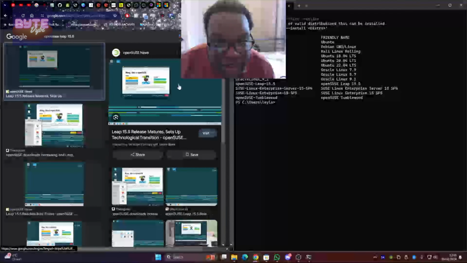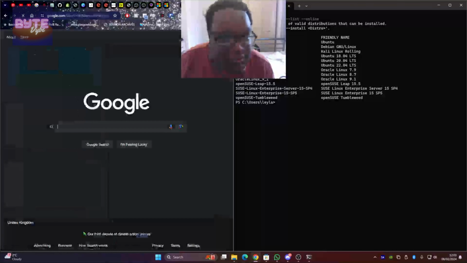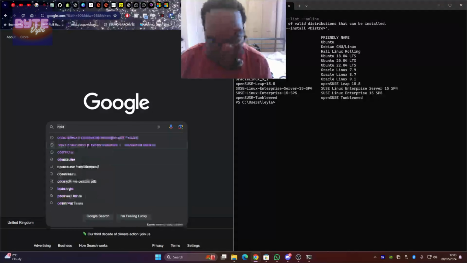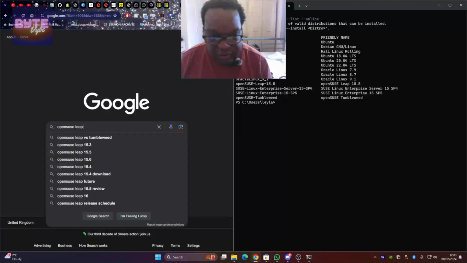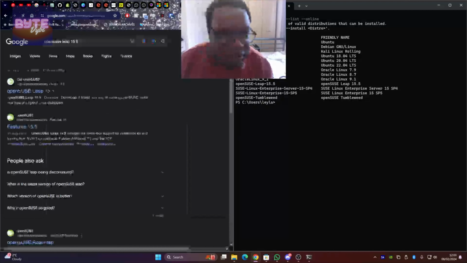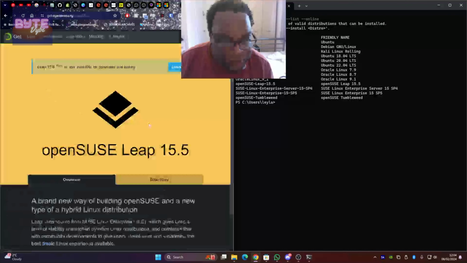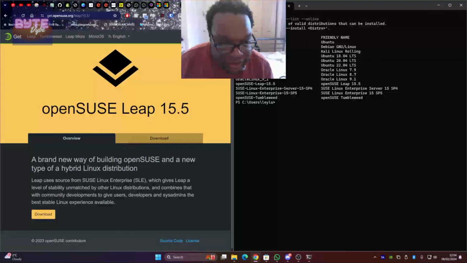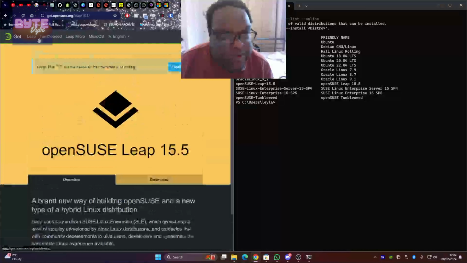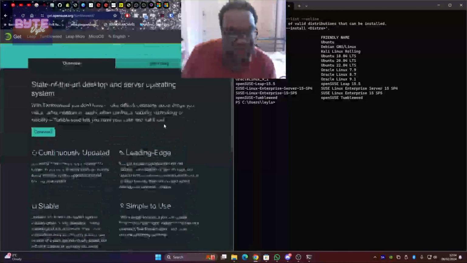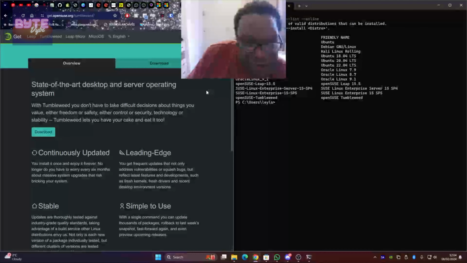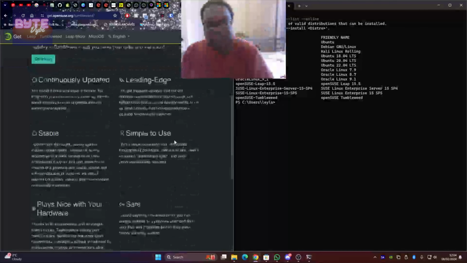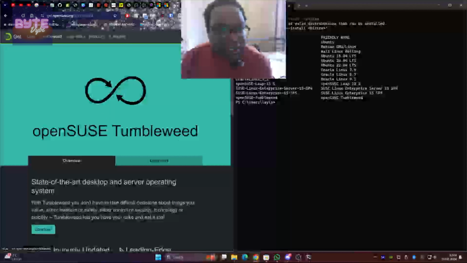Typical KDE desktop as usual. Brand new way of building OpenSUSE. Hybrid Linux. It doesn't really tell you much about it. Tumbleweed, state-of-the-art desktop and server operating system. I think that's more what we need.